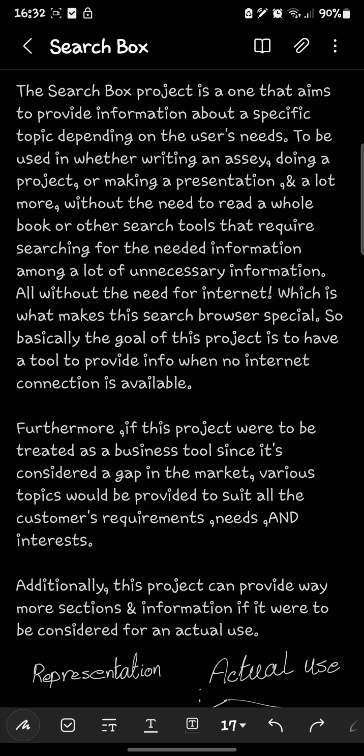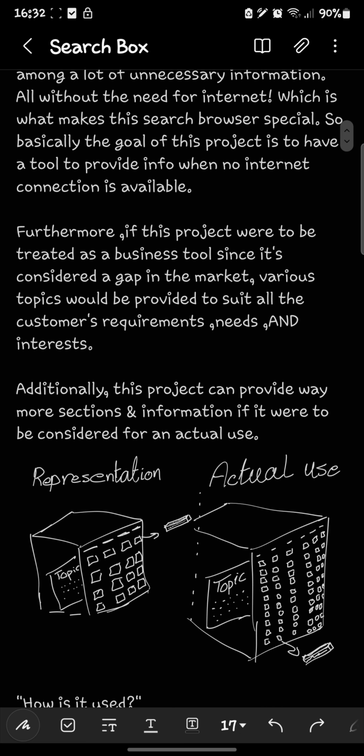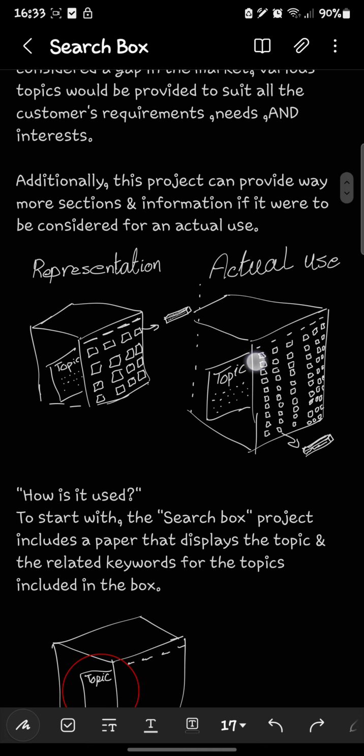So basically, the goal of this project is to have a tool to provide info when no internet connection is available. Furthermore, if this project were to be treated as a business tool, it's considered a gap in the market, which means it's not provided, you can't buy it, you can't find it in the market. Various topics would be provided to suit all the customers' requirements, needs, and interests. Additionally, this project can provide way more sections and information if it were to be considered for actual use.